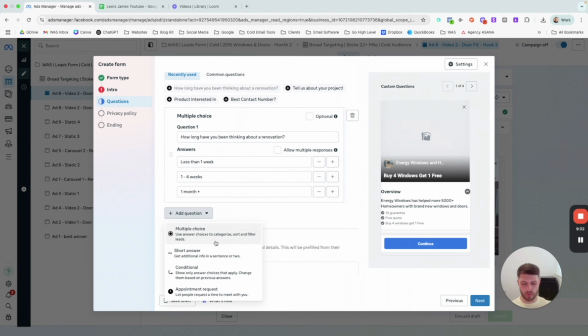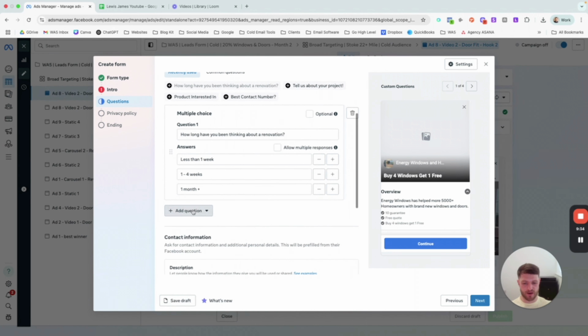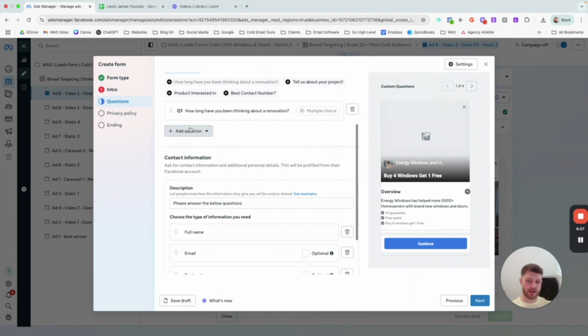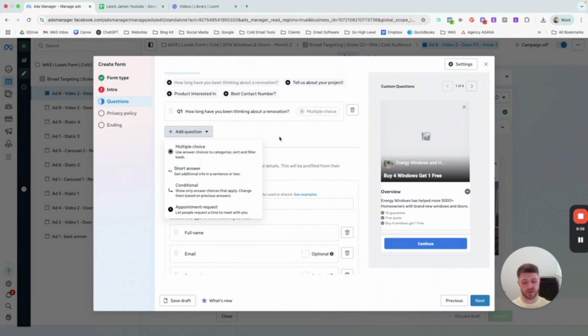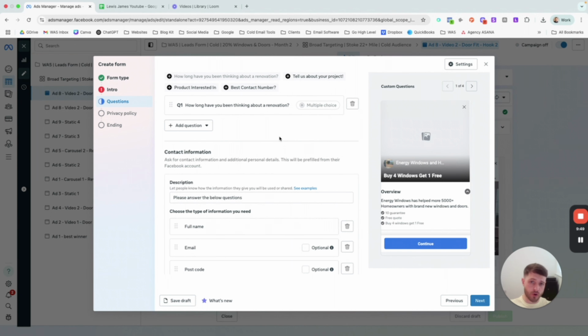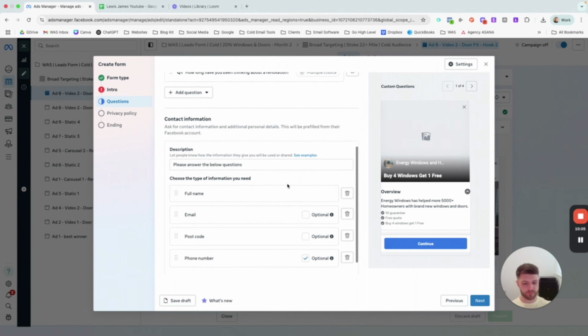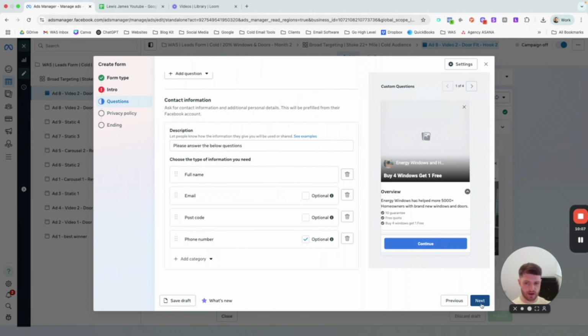Next, I'd add probably 3 questions max here. You can add all sorts, right? It could be for the context of windows and doors. How many windows do you need doing? How many doors you need doing? What it is that you're interested in? Is it wood? Is it UPVC? All things like that. You know your customers best. You know exactly what you need to find out from your customers from these forms in order for them to be a qualified person worth your time to go through and either quote them, booking a call, or booking an appointment. So after that, you can go next.